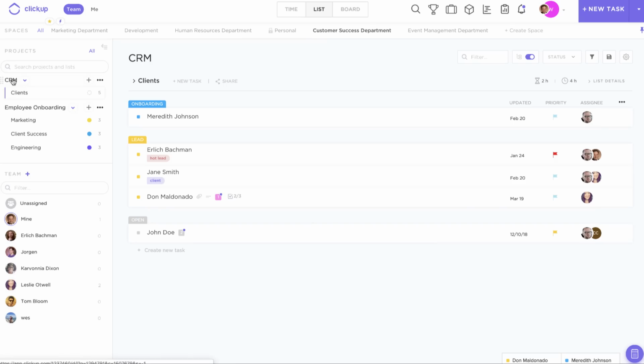So projects are how you create folders that are going to encompass all of your central focuses and action items within each space. For example, I've created a customer relationship management project within my customer success space. And then within each project, you can add lists.